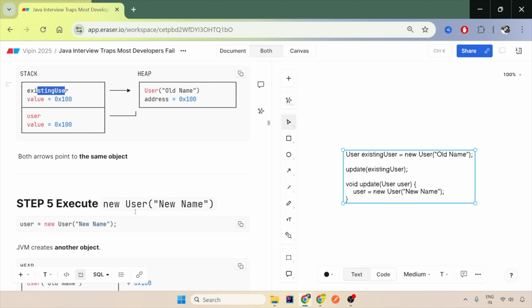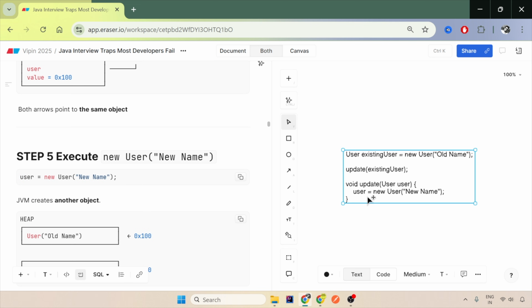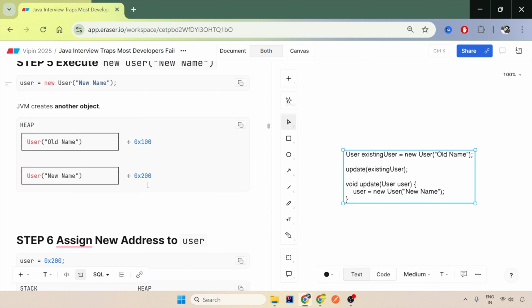Now in the 5th step, when the user is pointing to the new memory address with the new user new name, then what happens at line number 5? A new object is created in heap with a memory location of 0x200. So now heap contains 2 objects, which are old name and new name. First is at 0x100, the second is at memory location 0x200.